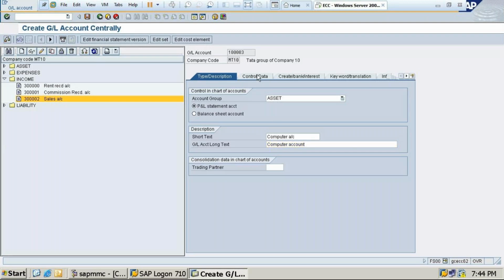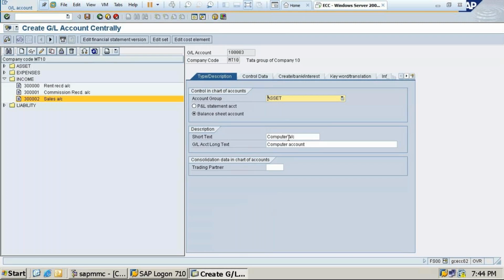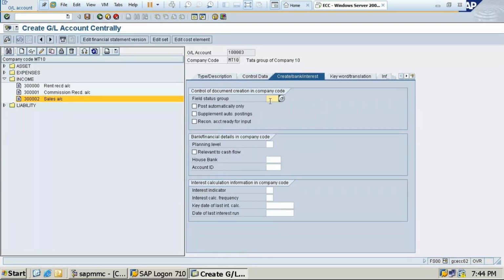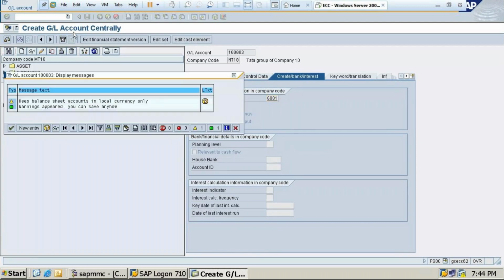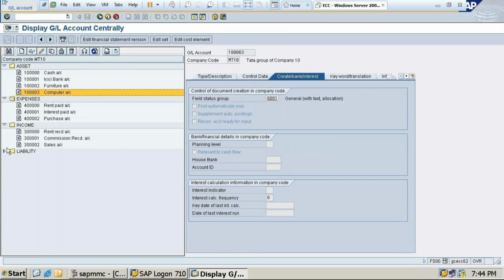Okay, so this is your computer account, you have to select balance sheet. Okay, that is an asset. So line item display 001 and this is Z001. Click on save. Now all these things have been created, students. Just take a look at what all you have to create.